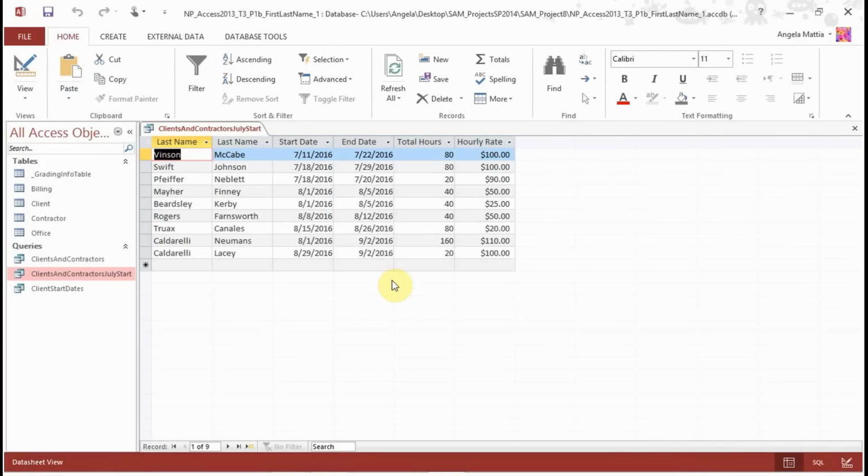Okay, and this would give us the results of all the people that were contracted then on and after July 1. And as you can see, that looks correct. I always look to make sure that the query ran the way it was supposed to. All right, so we're going to save this.